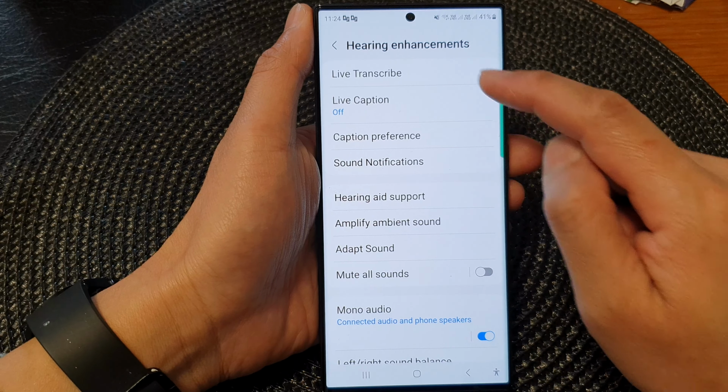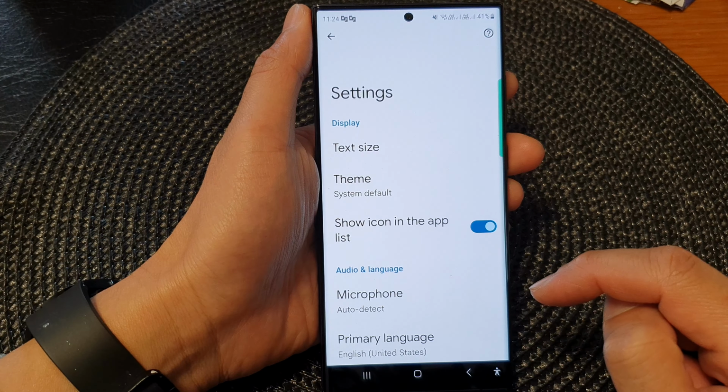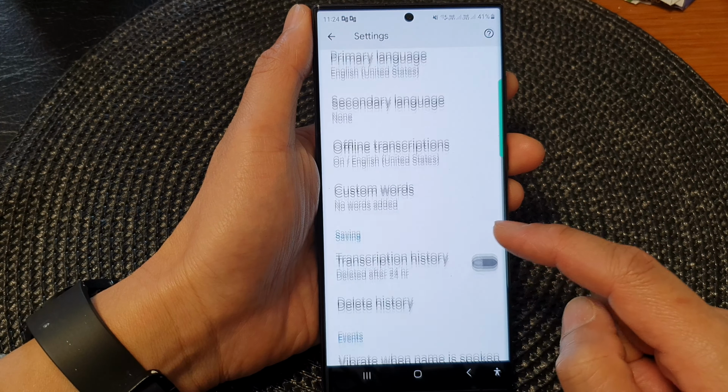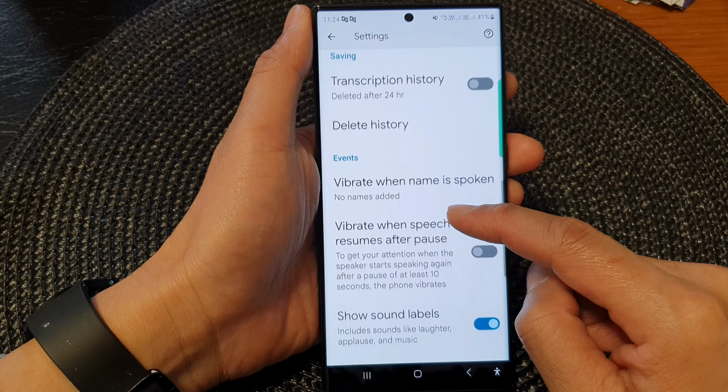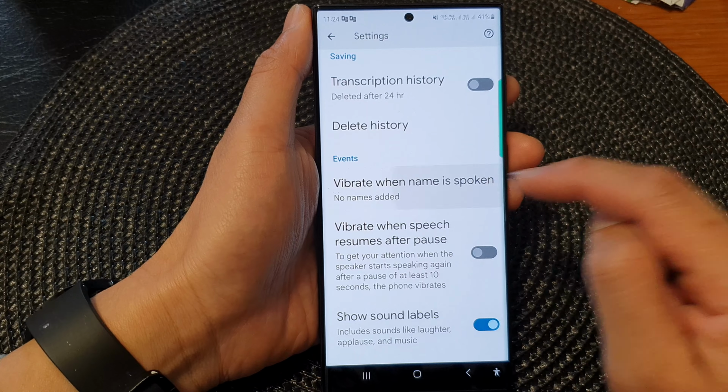And at the bottom here, tap on the settings icon. Now tap on more settings. Then scroll down to the bottom. And then tap on vibrate when name is spoken.